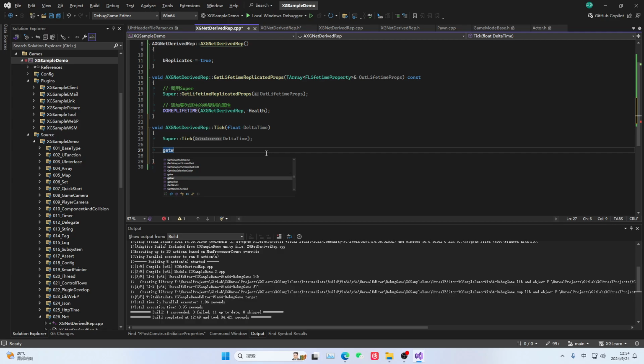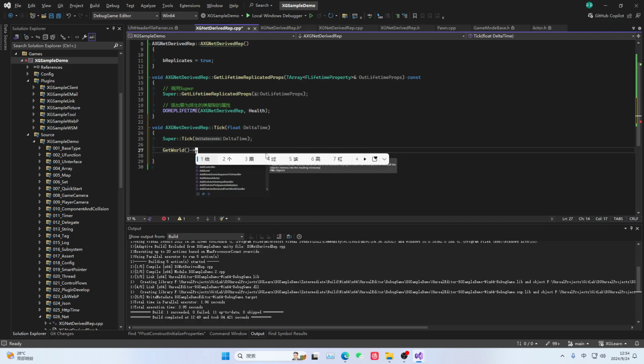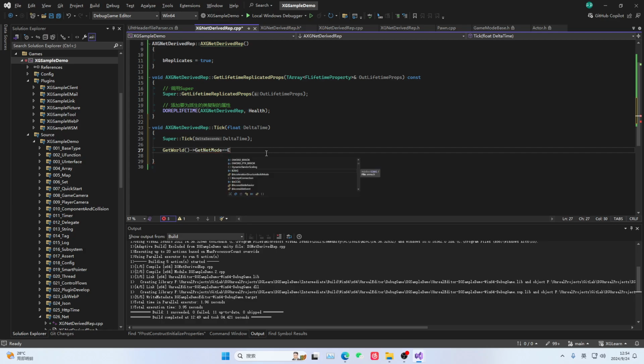Then we should be able to get world, because this actor, it must be attached to a world. We'll just not check for null like this. After get world, then we go get net mode. Okay, we set it equal to net mode. We need it to equal this DS, right? We only do this on the DS because I think this way it's clear. If we are on the DS, then we modify this value every frame.